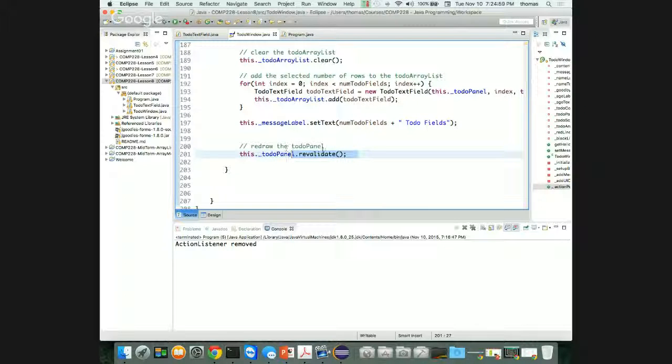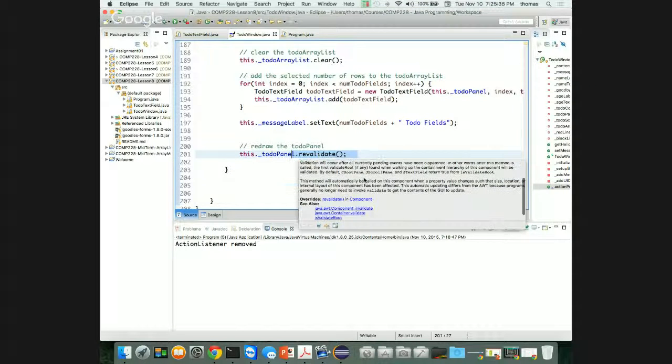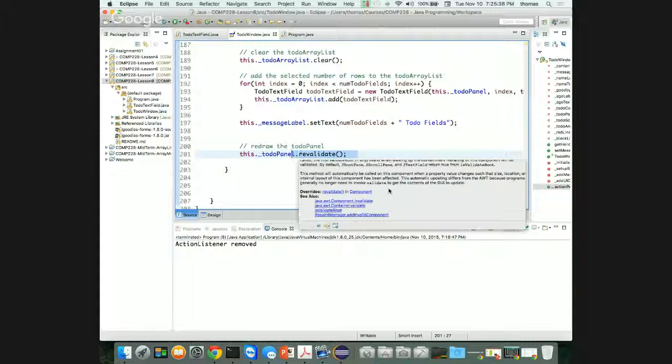And revalidate, this piece right here helps us, because we know that it does some garbage collection. We know that it goes around and it redraws. Look what it says here: calls invalidate, and then adds this component's validation root to a list of components that need to be validated. Validation will occur after all currently pending events have been dispatched. In other words, after this method is called, the first validate root, if any, found when walking up the containment hierarchy of this component will be validated. By default, JRootPane, JScrollPane, and JTextField return true from isValidateRoot. And so on. Basically what it's doing is going through there and redrawing the UI. That's what it's doing when it revalidates.